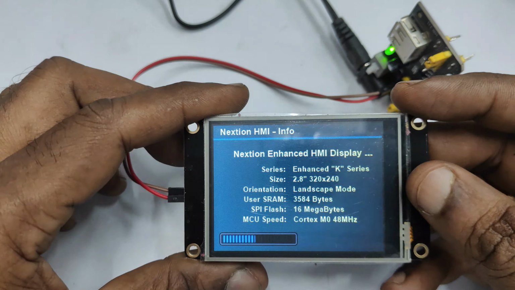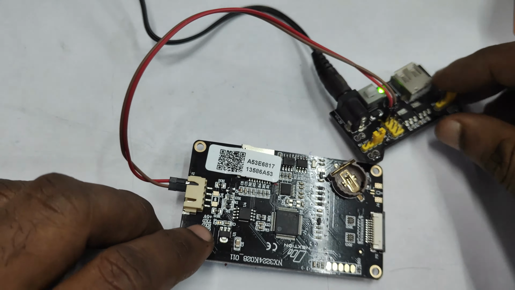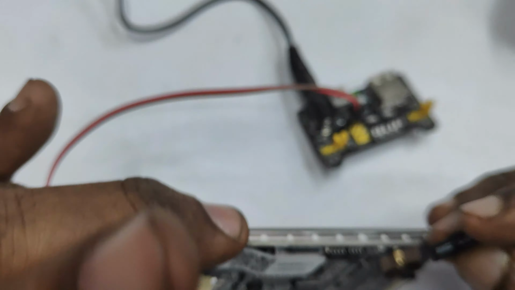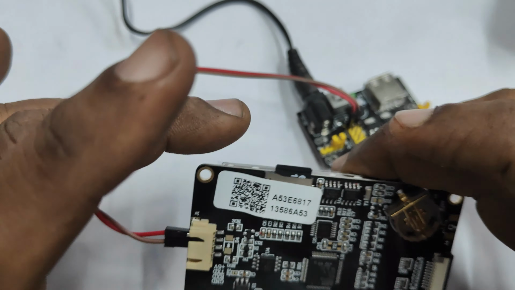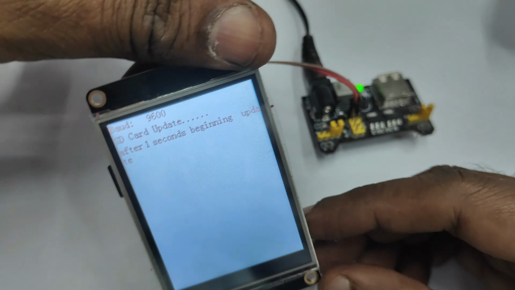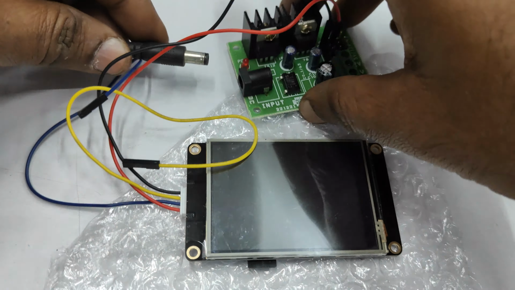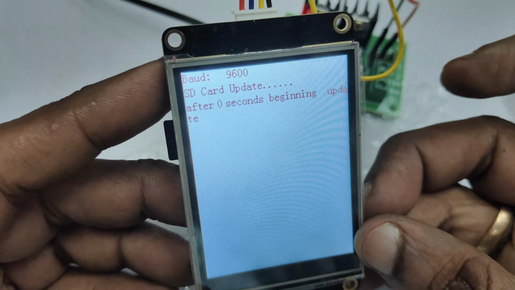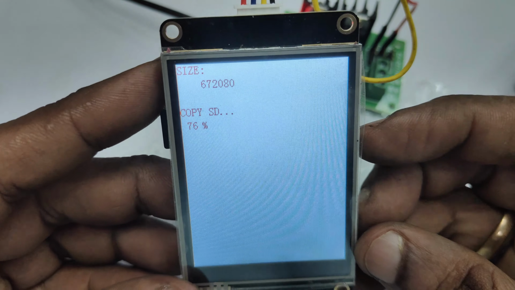So this is the enhanced HMI display, Nextion display. The factory default is running. Switch off the power. Now plug in the SD card with the .tft file. There should not be any other files inside this SD card, only the .tft file. Now provide the power. The demo should load. If the power supply is not proper, it will not load. So provide always 5 volt 1 ampere.